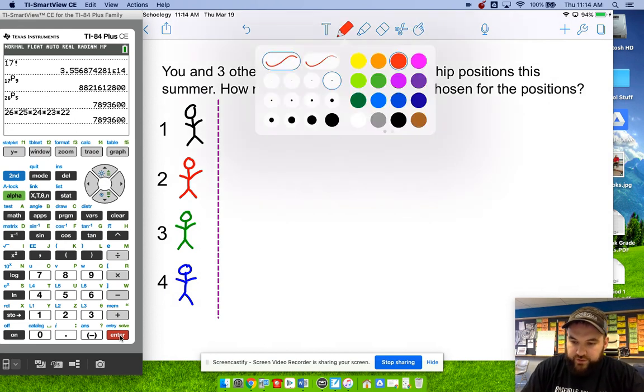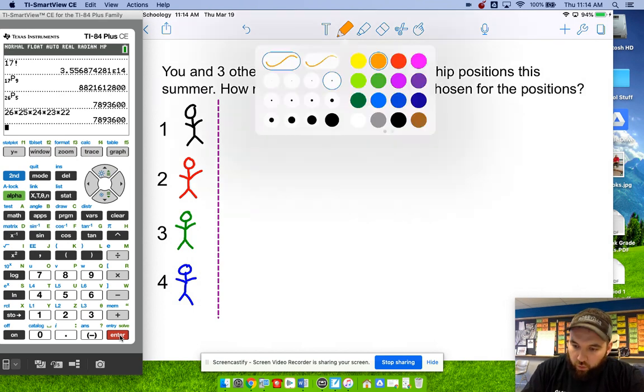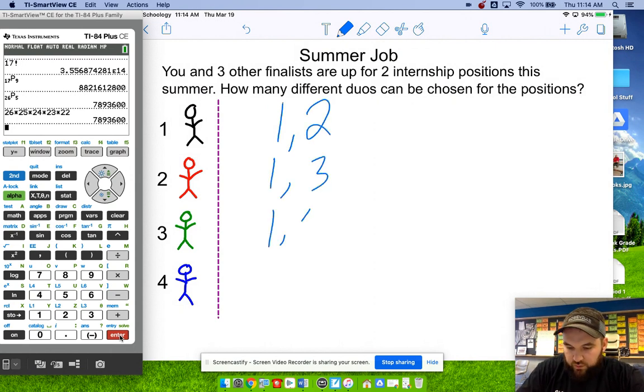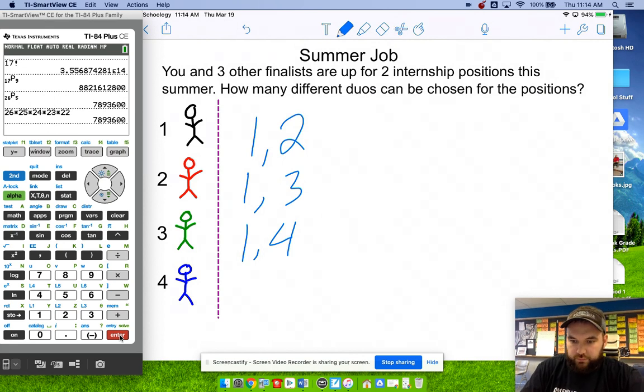If this was a regular classroom, we would have had a fun little interactive thing to do with this, but one possibility that could happen is person 1 and person 2 get the job. I could do person 1 and person 3. I could do person 1 and person 4. Okay, those are all the possibilities that have person 1 being picked first.